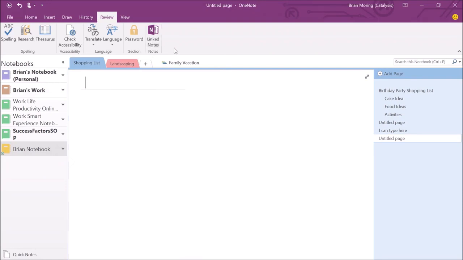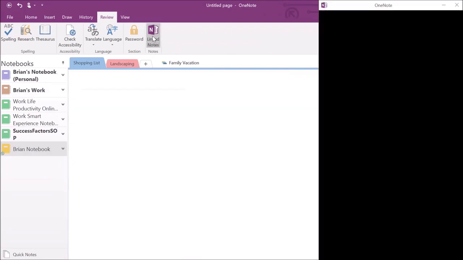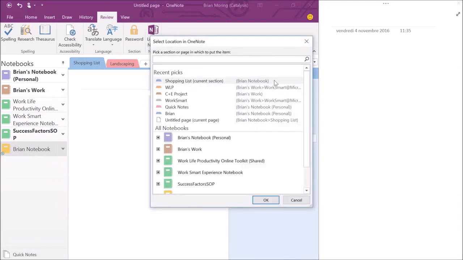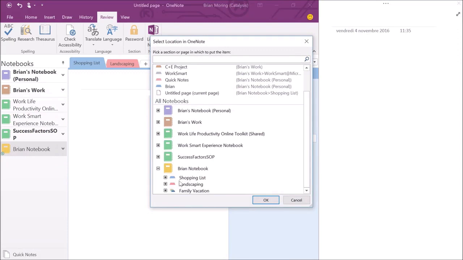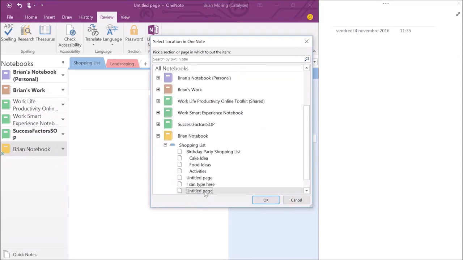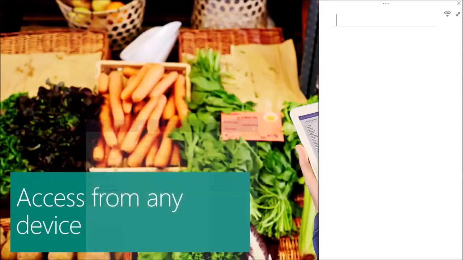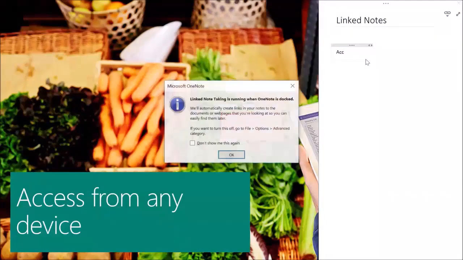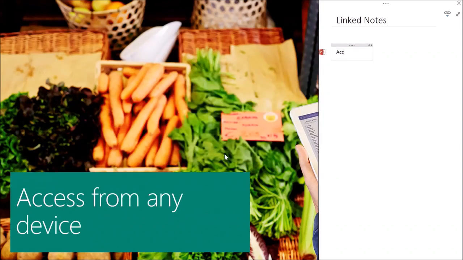So in this case, because I have a PowerPoint open, I'm going to click on linked notes. What I can do is I can click on a certain location, which I definitely want it to be within my Brian's notebook and untitled page, so I'm going to click OK. So now what I'm going to do is I have the PowerPoint open along this left-hand side. So I can say, these are my linked notes. So access, and then as I start to type, you'll see a little window pop up on the screen. It says, will automatically create links in your notes to the documents or web pages. Now, why would I do that? So I'm going to click OK just to show you the benefits of having this.